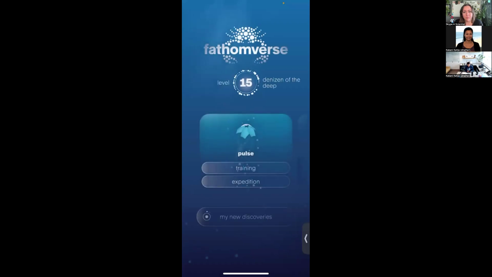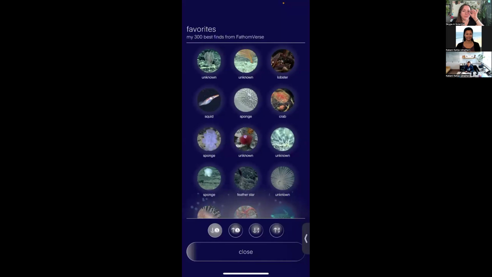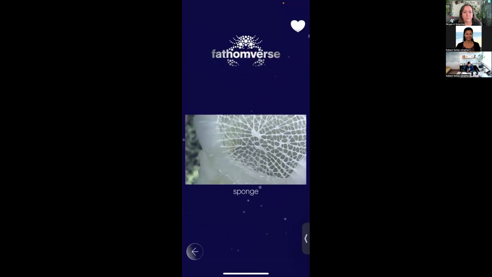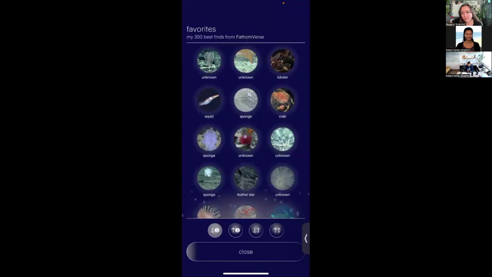And then also a fun thing here, and remember I favorited that image. So you have the option to go back to those images that you favorited and look at them. This is a sponge, which I couldn't believe how beautiful that image is. You can take a screen grab, share the images with friends and family, right? Create some buzz and interest around Fathomverse.